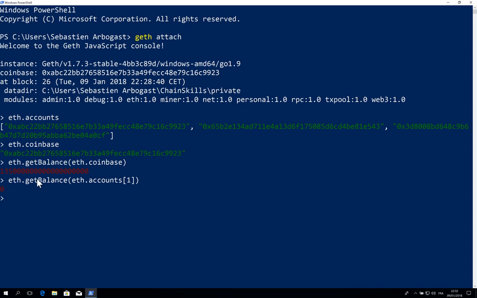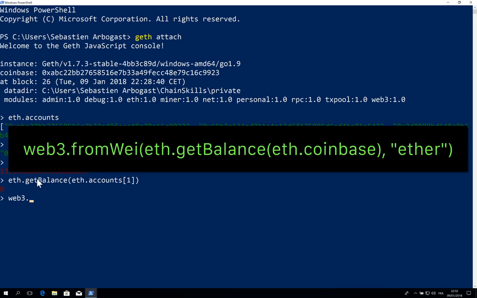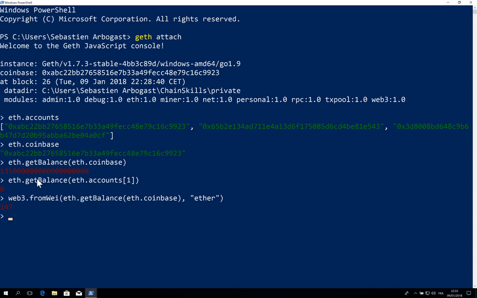And if we want to convert it to Ether, we can use web3.fromWei as a function and pass it eth.getBalance for eth.coinbase and specify the unit in which we want to convert. So here we see that we have 147 Ether on this Coinbase account now.